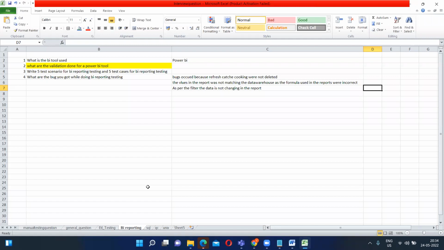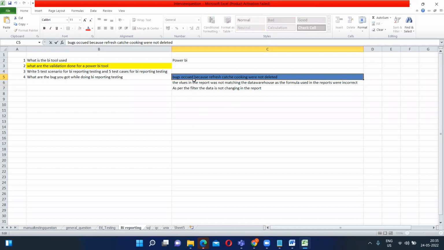And what are the bugs you got while doing BI reporting testing? I've already told you all the bugs: the mathematical error, it can be a code error, a UI error, a functional error, a performance error. All the defects I have already told you. In BI reports, issues also come because of cache and cookies, because the old data is already there. So bugs are also coming because of cache and cookies.